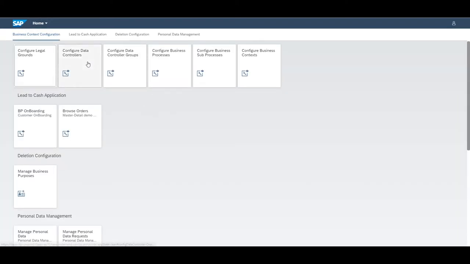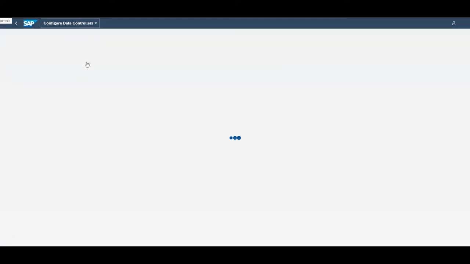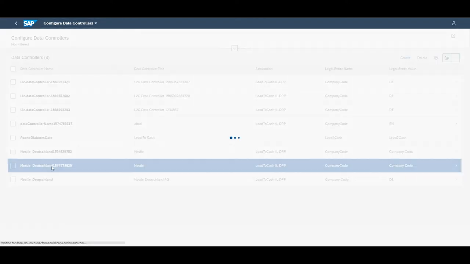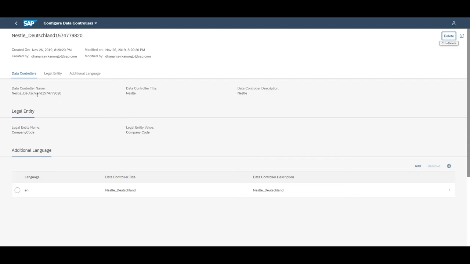The next entity that we would like to see is the data controller, which is basically the legal entity which is responsible for processing of the personal data of the data subject. For this scenario, we have defined a data controller by the name Nestle Deutschland. And we see the different details regarding the data controller. In your business scenario, this can be the different legal entities in your organization, for example, the different company codes defined as part of your organizational structure and so on. The legal entity can be set up to read the organizational structure from your existing systems. For example, you could configure the legal entity to be read based on the organizational structure defined in your S/4HANA system.